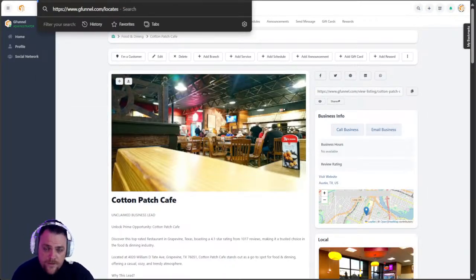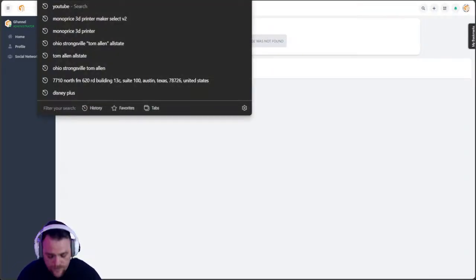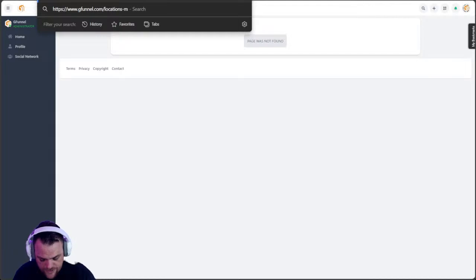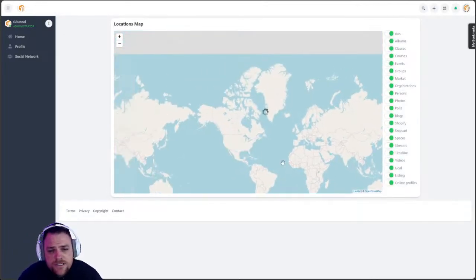Okay. Locations map. Oh, I did that wrong. My bad. Locations. There we go. Dash map. Alrighty, here we go. So now this is in a sense what it does.